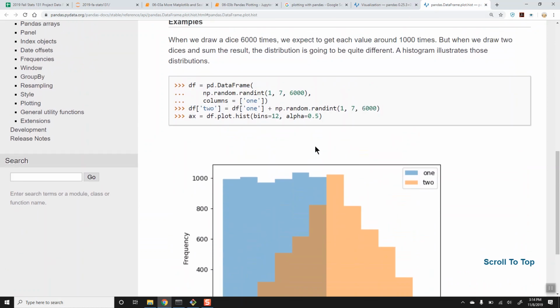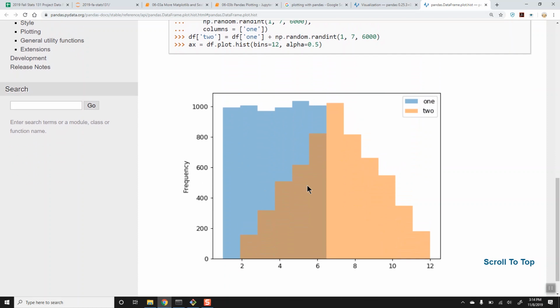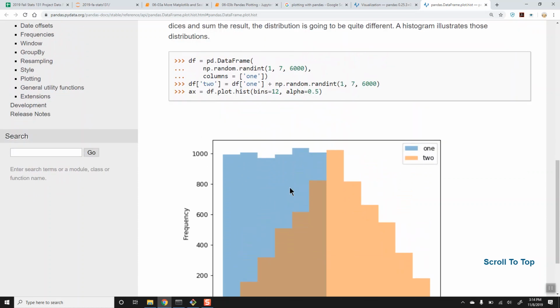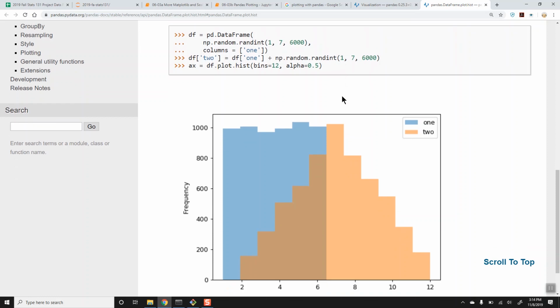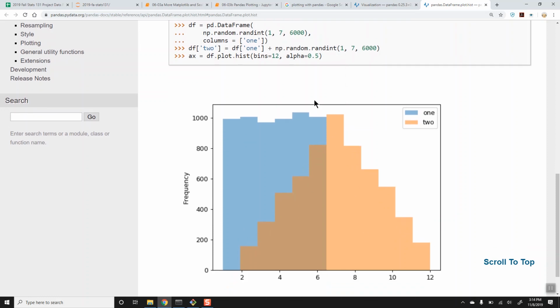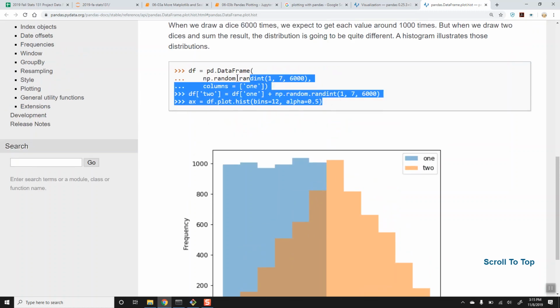Here is a histogram where one is random uniform values between 1 and 7, and here's another, and when you add them together, you get something like the distribution of rolling dice. Rolling 1 die, 1 to 6 show up equally. Rolling 2 dice has this distribution: 2 and 12 are least likely, and 3, 4, 5, 6 are a little bit more likely. So what's the distribution of rolling 3 dice, or 2 dice?